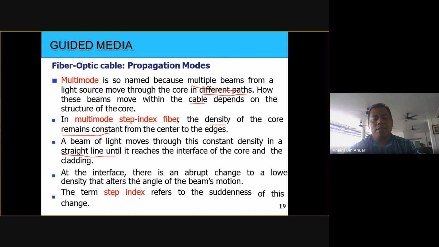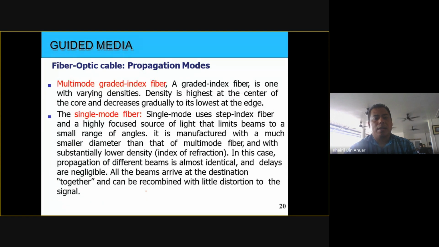At the interface, there is an abrupt change to a lower density that alters the angle of the beam motion, and the term step index refers to the suddenness of this change. So because you need to end up the signal, you will need to make sure that you address this. Then we also have this multi-mode graded index.